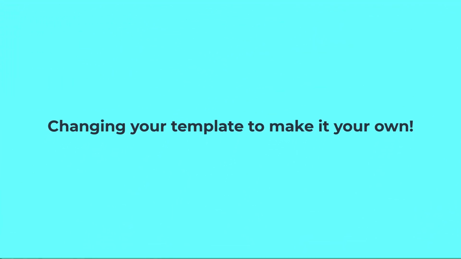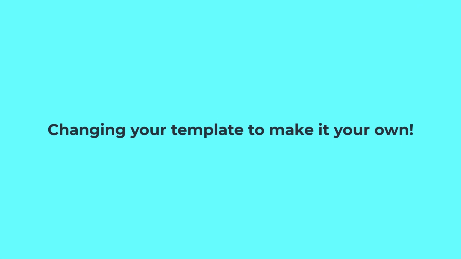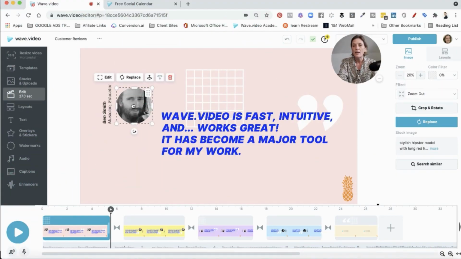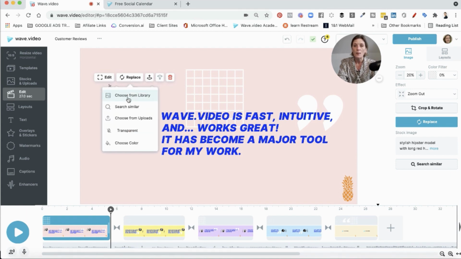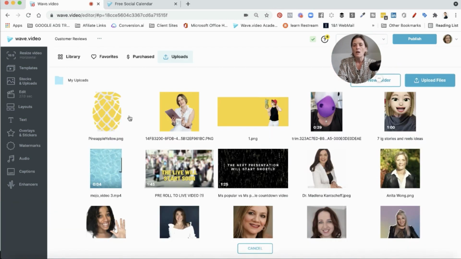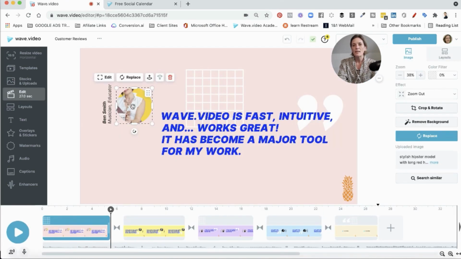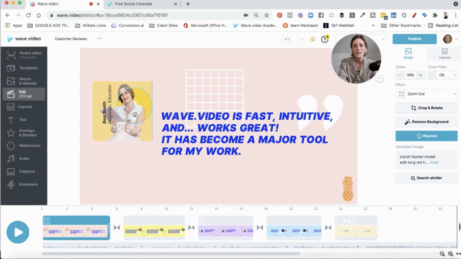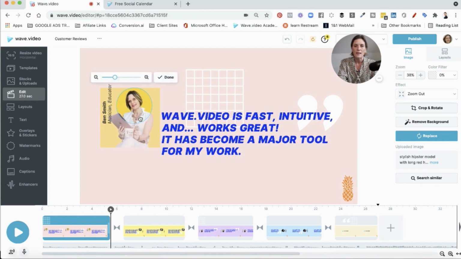So let's have a look at how you change it to suit your needs. So this picture here, for example, when I click on it, you can see here it says replace. When I replace it, I either choose from the library, I search for something similar, I choose from my uploads, or I can choose a colour. So if I choose from my uploads, I can then put one of me in. So if I click on me and click replace, it's now going to put me in there. Now, obviously, it's a bit out of shape. So if I double click it, it's going to make it a bit bigger, and then I can bring it down to fit that space. And then I click done, and it has the picture of me.